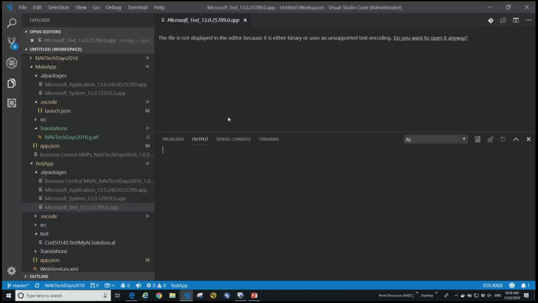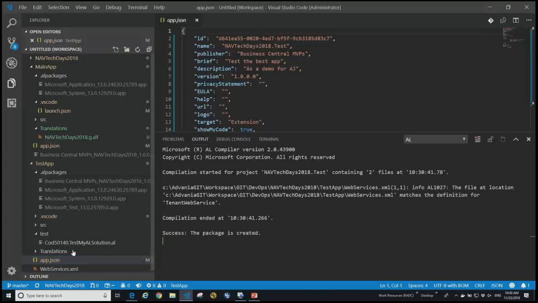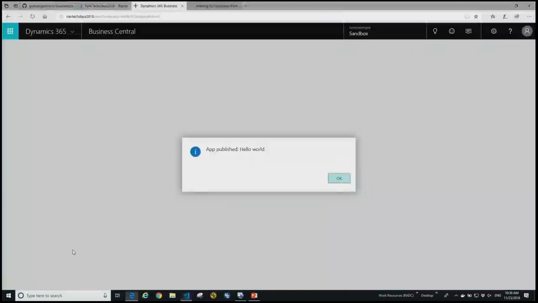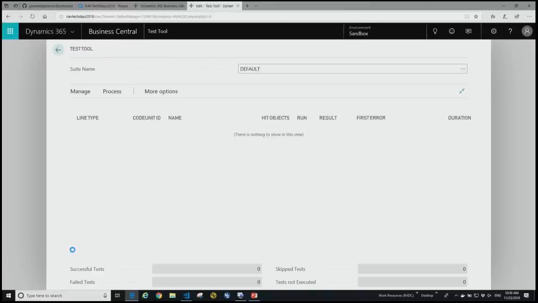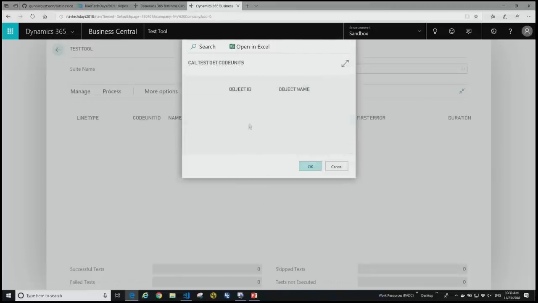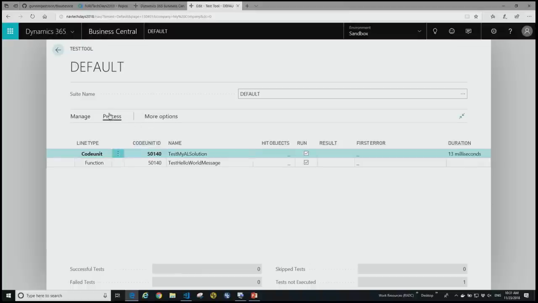Let's try and build the packages. This is now the test app. Sorry, where are we? We need to be in the correct place to have it built. It will build. Control F5 to send it to the application. And the test app will open the test tools page automatically. I will be able to get my test. It is in here, and then I should be able to execute my test.